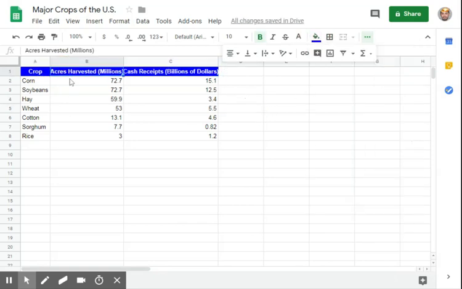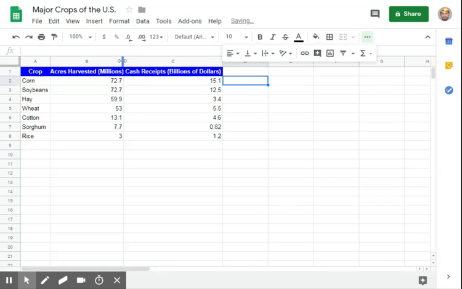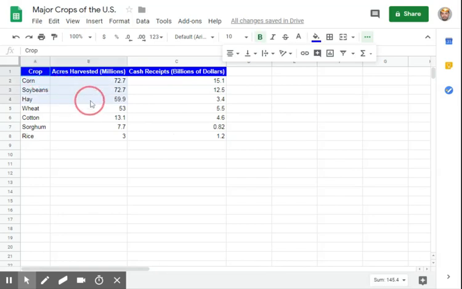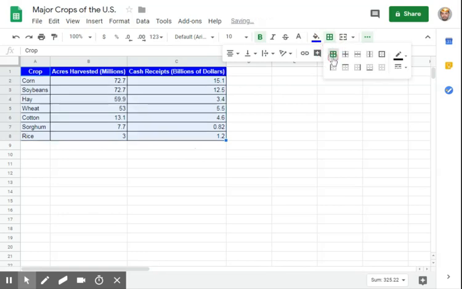Now you can see since we bolded, it made all of the information a little wider. So let's go ahead and resize those columns one more time. All right, let's highlight that range A1 all the way down to C8. We're going to once again include our borders.